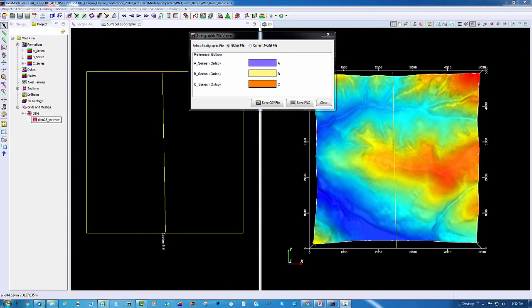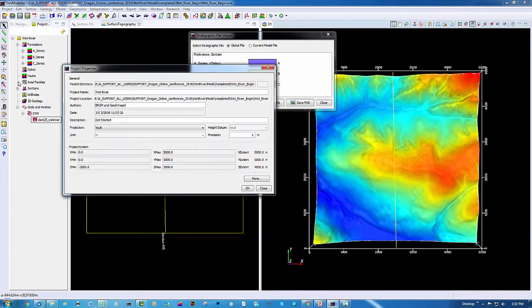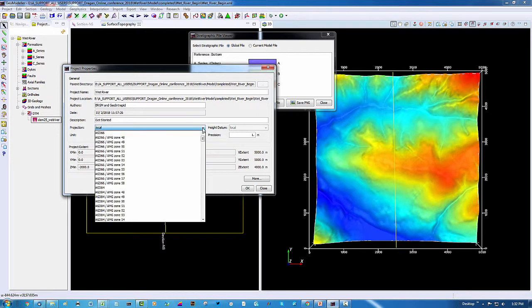In this demonstration, we're going to review an existing project which has been set up to show a steep digital terrain and a simple pile of units A, B and C. We can see that this is 5 kilometers by 5 kilometers in the X and Y directions and 4 kilometers in the Z direction. The projection system is local setup, but there can be any number of world coordinate systems available for your own setup.